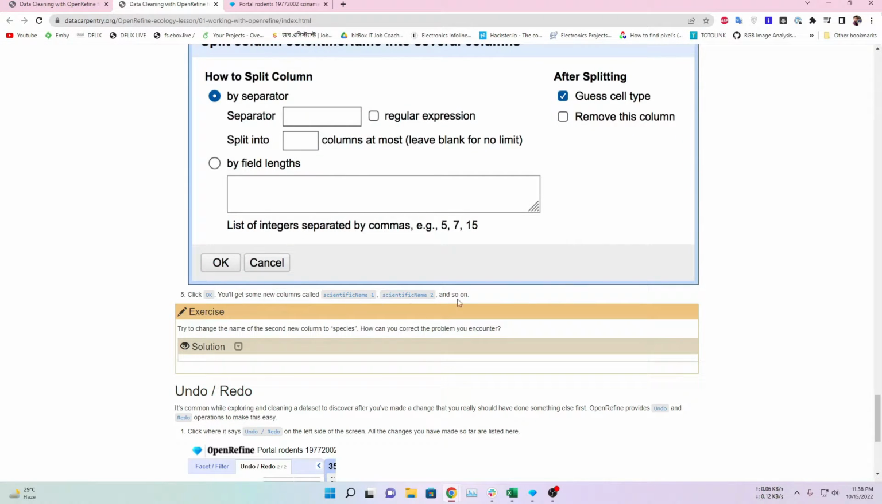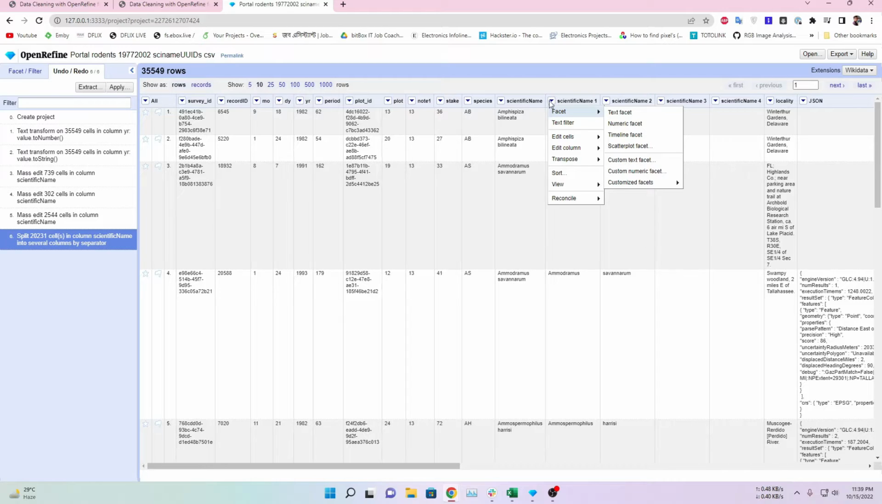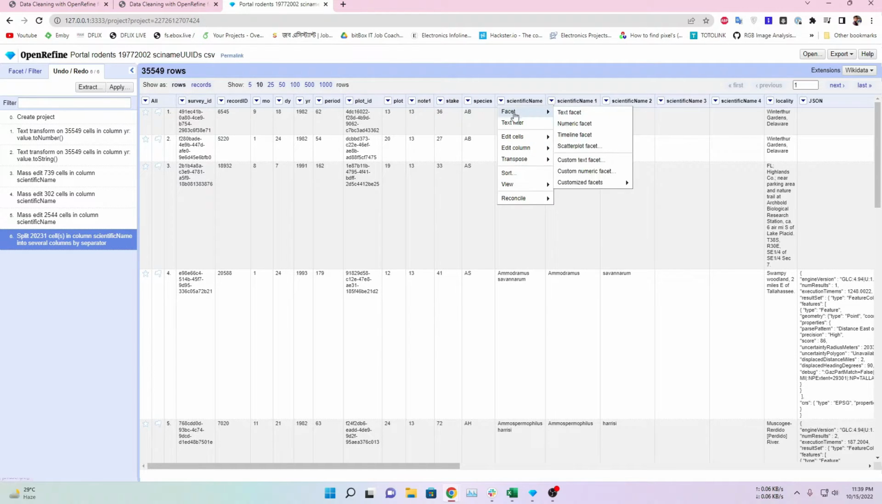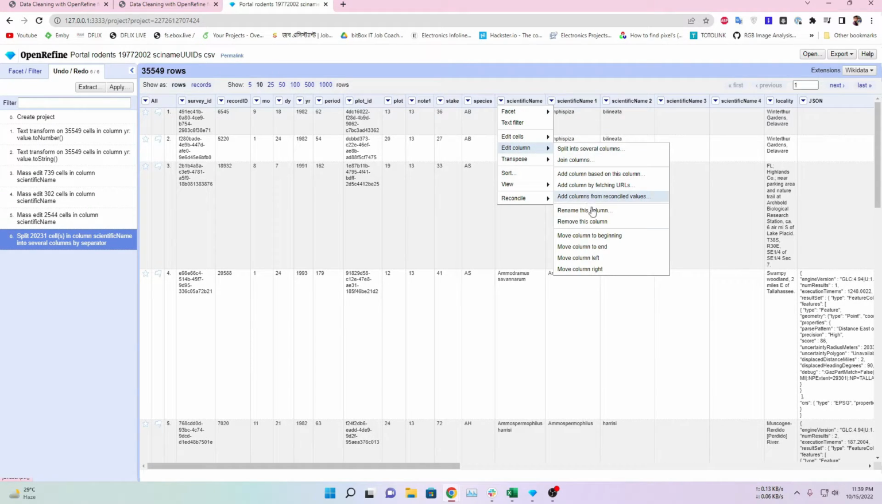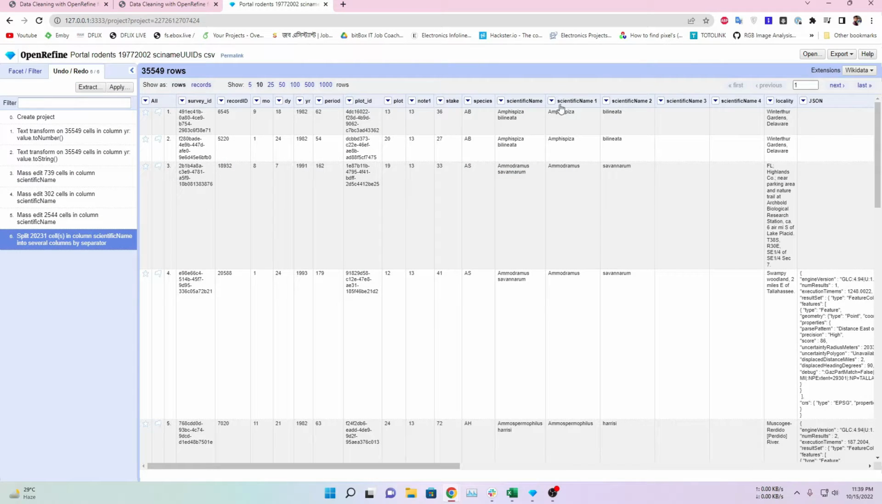Okay, so there is an exercise. I try to change the name of the second new column to species. How can we correct the problem encountered? Okay, scientific name 2 column, we can rename any column like this. Click on scientific name, click on edit column, click on rename this column. But we won't rename this column, we will rename scientific name 1 column.